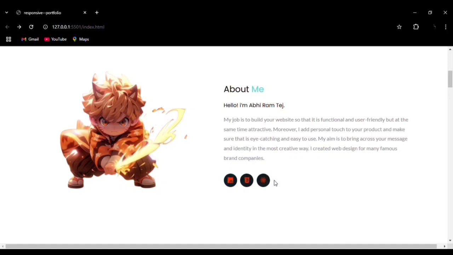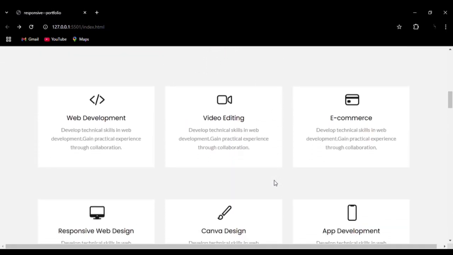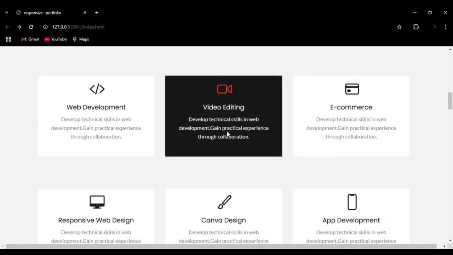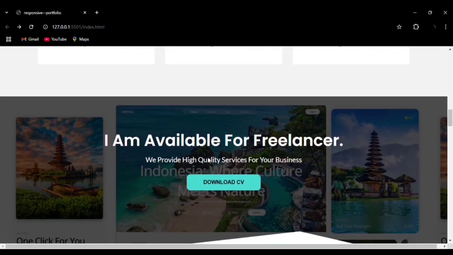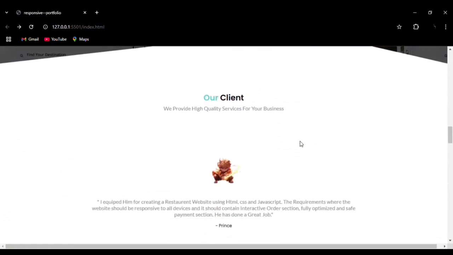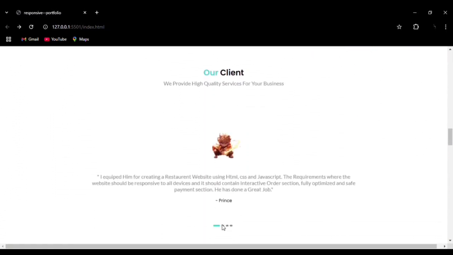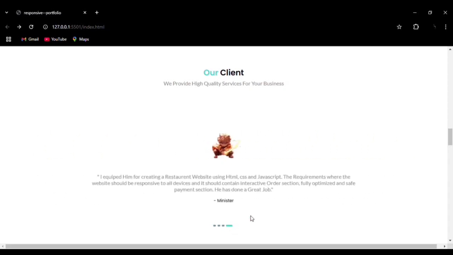And next, you can see this is our service section, and whenever we hover onto it, the background color will change, as well as the icon color will change from black to orange. You can see that. Next we have the freelance bar. Then we have our clients, and you can switch from one client to another client's reviews. You can also call it the testimonials section.